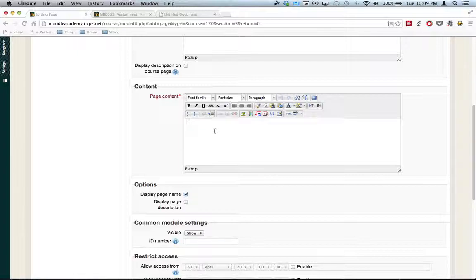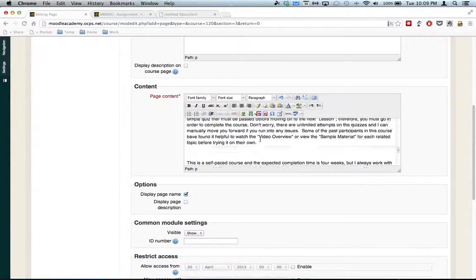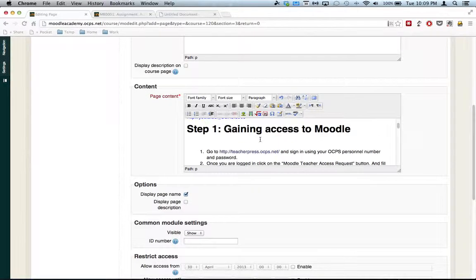Now at this point, we could simply paste any text or write out any message that we want, and it'll essentially show up as a static web page. I've gone ahead and pre-copied some text to paste into this window, and I'll show you a couple of different ways to do it. One, we could simply use Control-V and paste the information straight into the document.